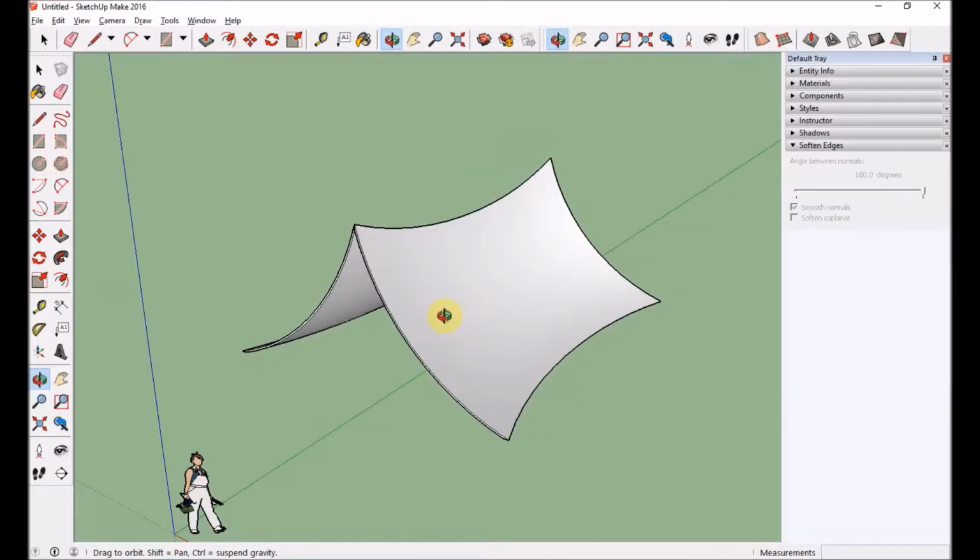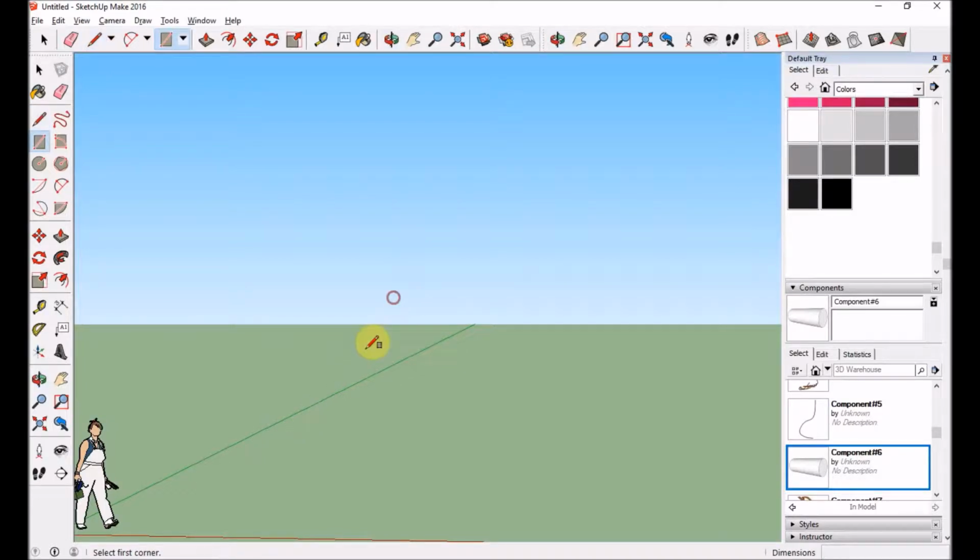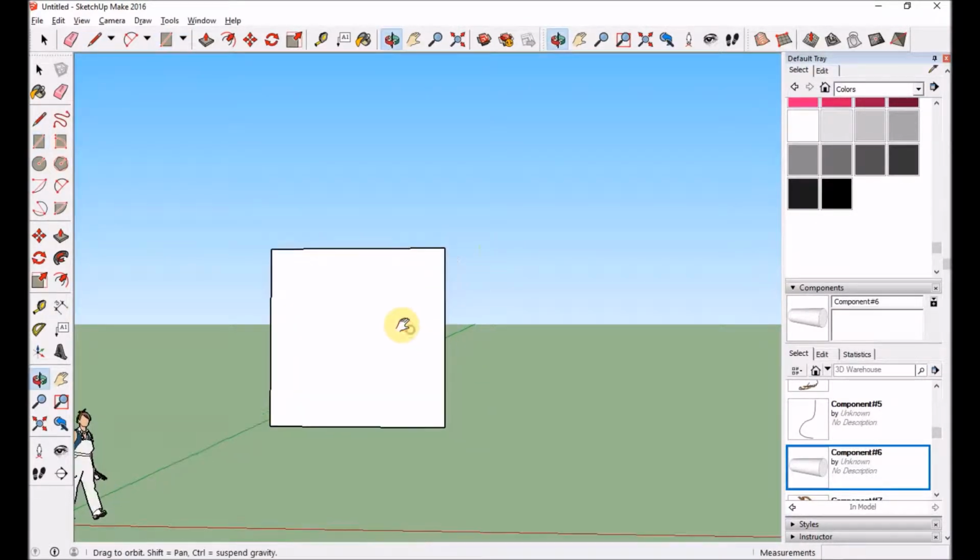Hey there. So today I'm going to show you how to make this kind of tent-like shape in SketchUp. This kind of concave curved surface. So first we're going to start by making a cross section of what this looks like.